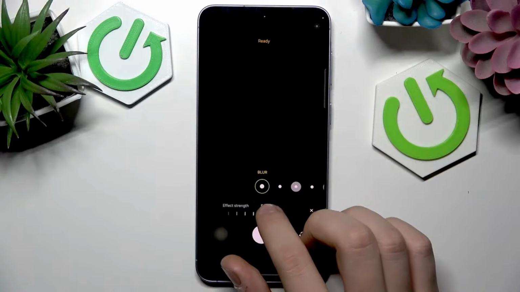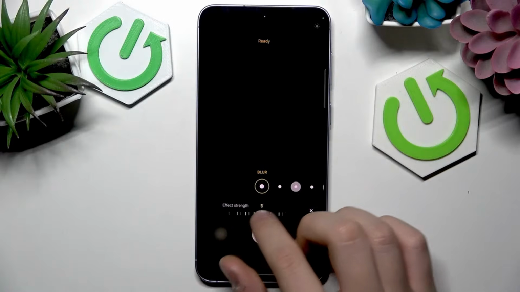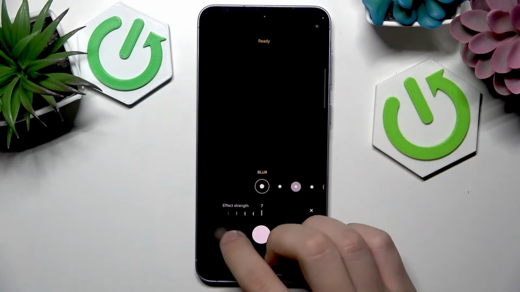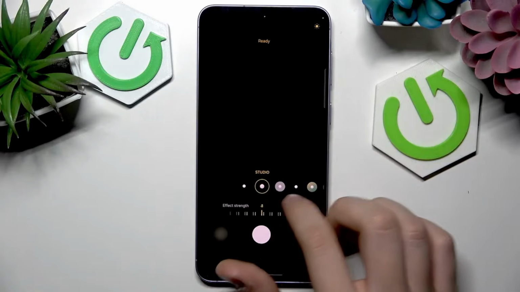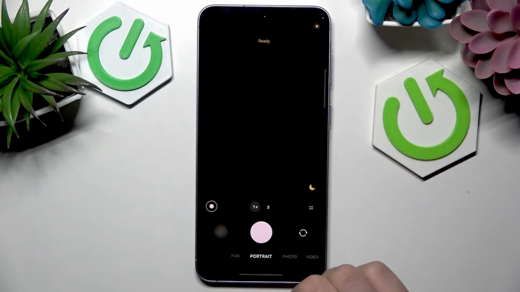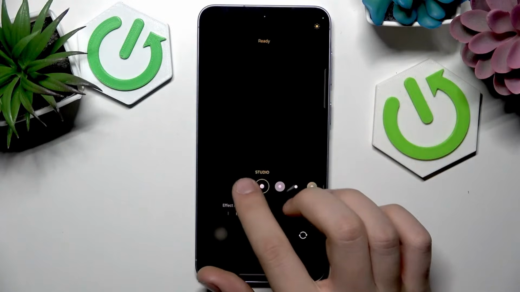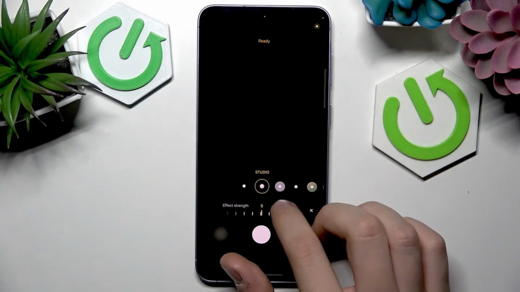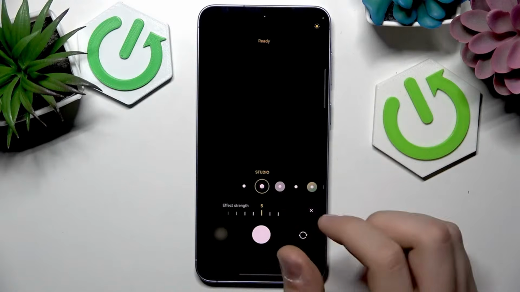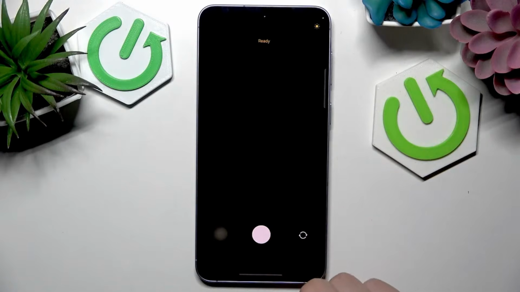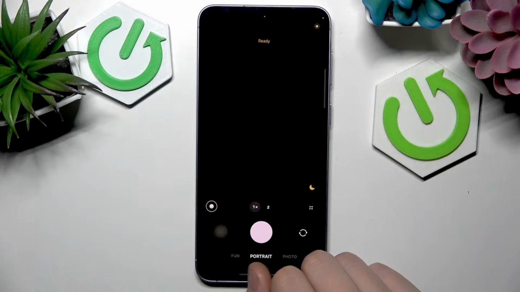Apart from that, here we've got FX strength. We can increase it up to 7 or decrease it to 0, and we can do this with every effect. If we want to reset this to the default, we need to set it to the default value, which is of course 5. If you want to exit this, just tap this X over here.